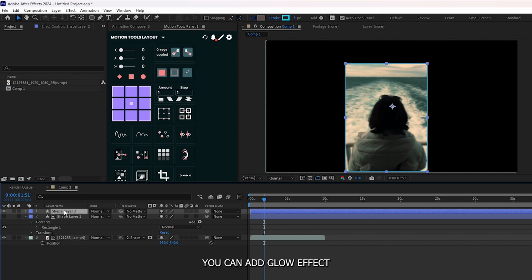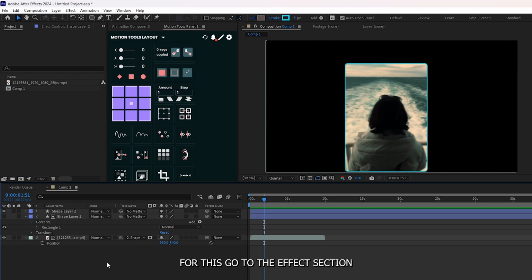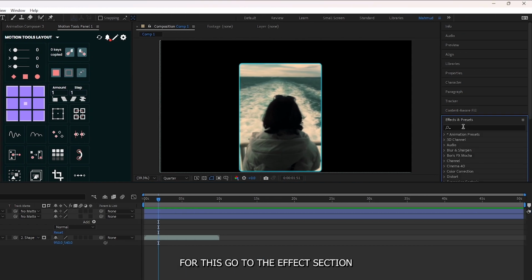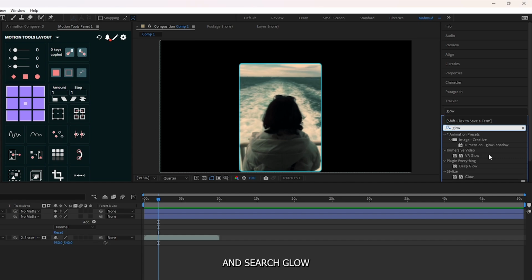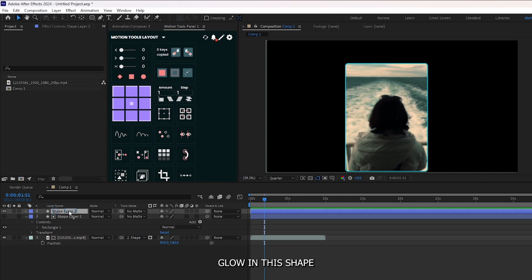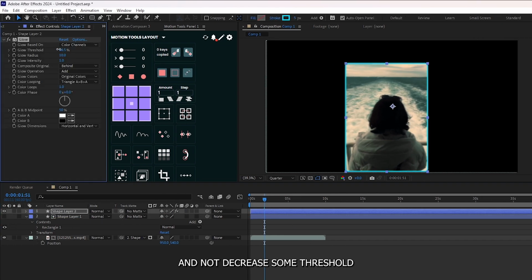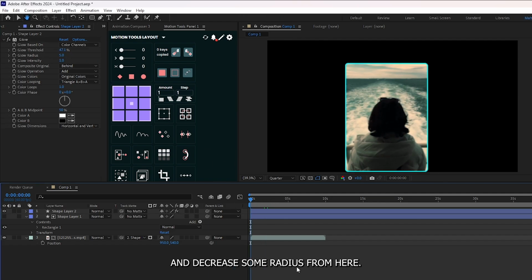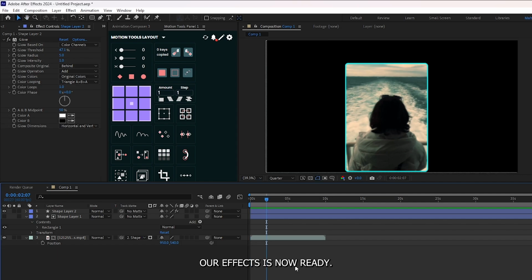So in this border, you can add glow effect. For this, go to the effects section and search glow. And add this glow in this shape. And now decrease some threshold and decrease some radius from here. And you can see our effect is now ready.